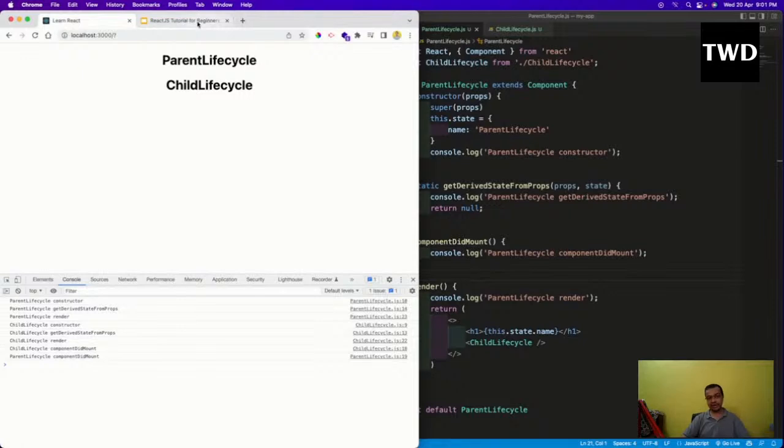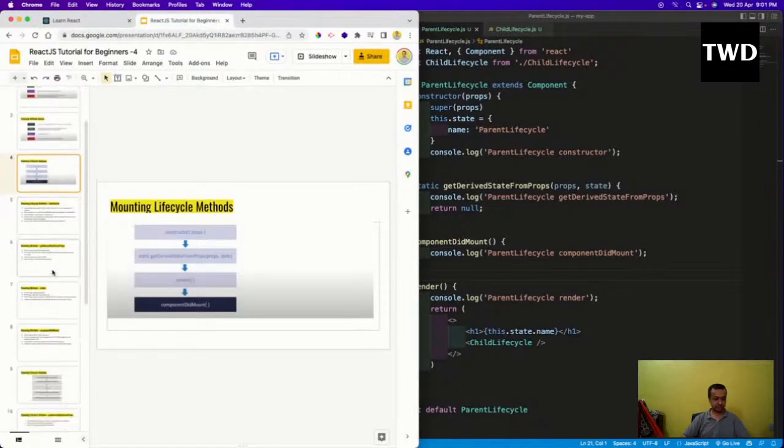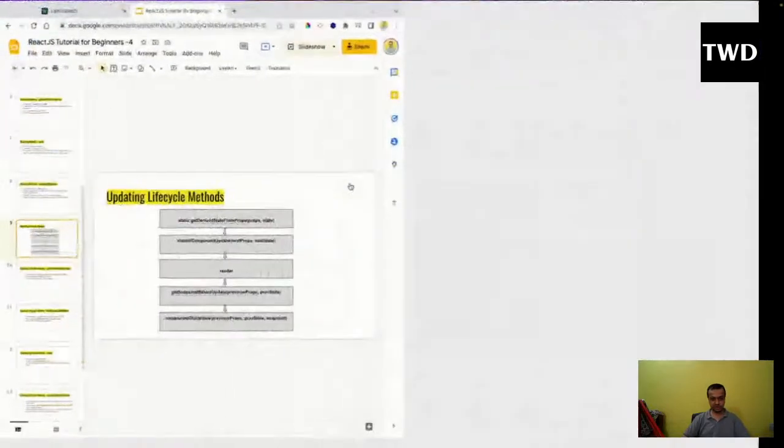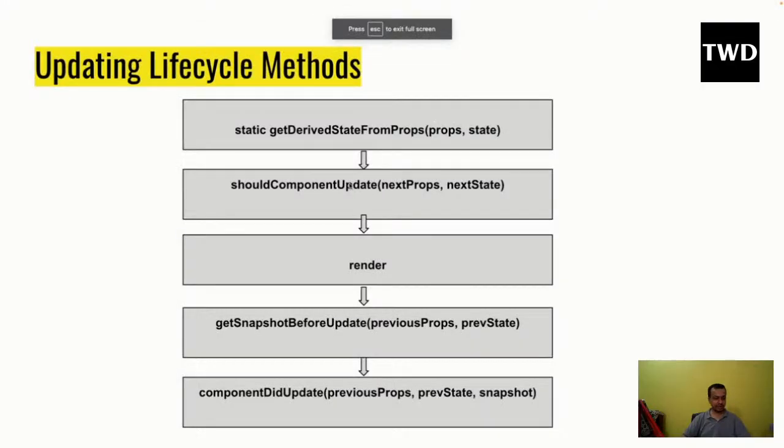Now we'll see the updating lifecycle methods. What is the updating lifecycle method? Again, let me do this slideshow thing. So, updating lifecycle methods. One thing you might have noticed: in the mounting lifecycle method, the state was not changed. The state was whatever it was, and it stayed like that only.